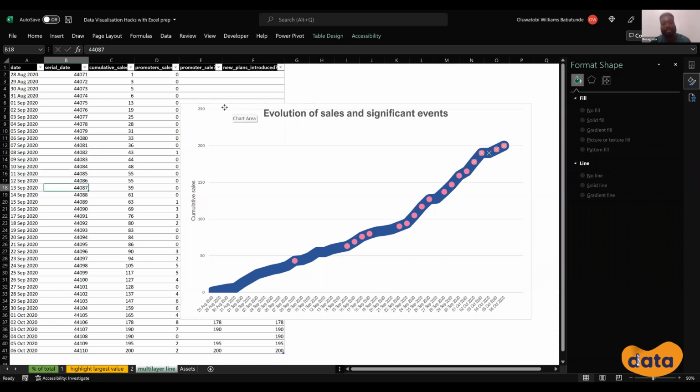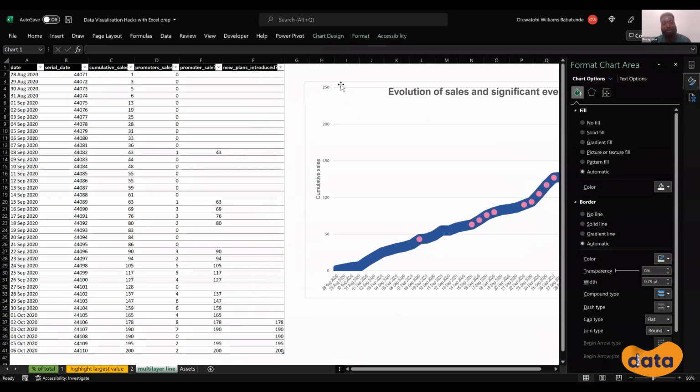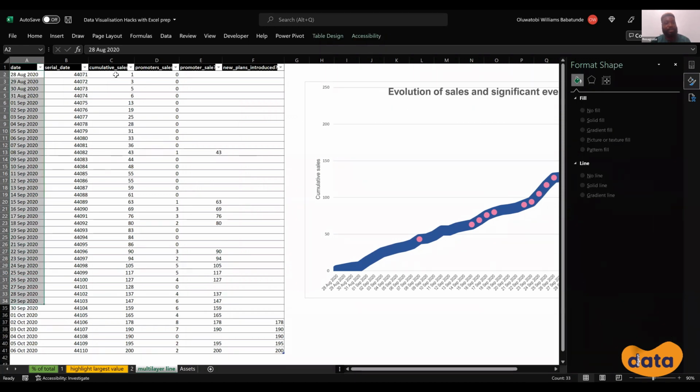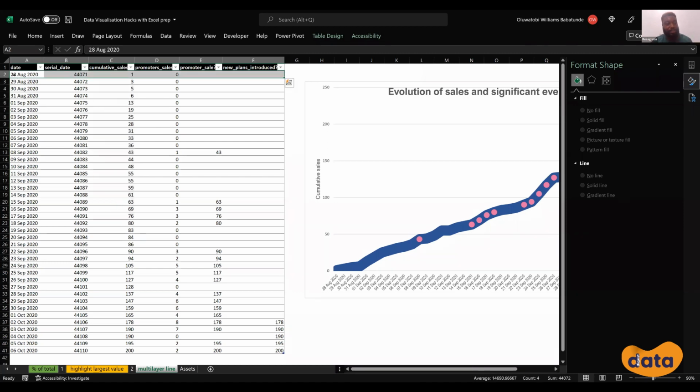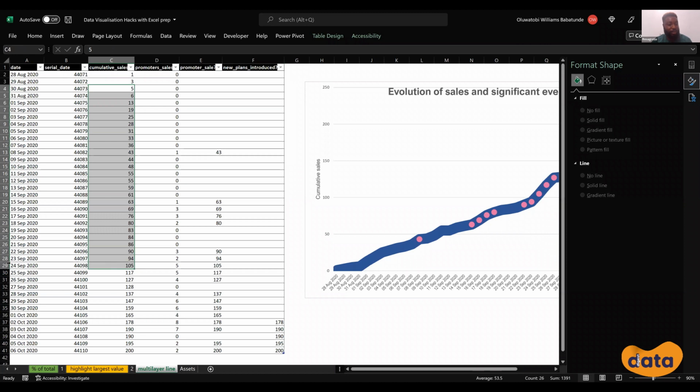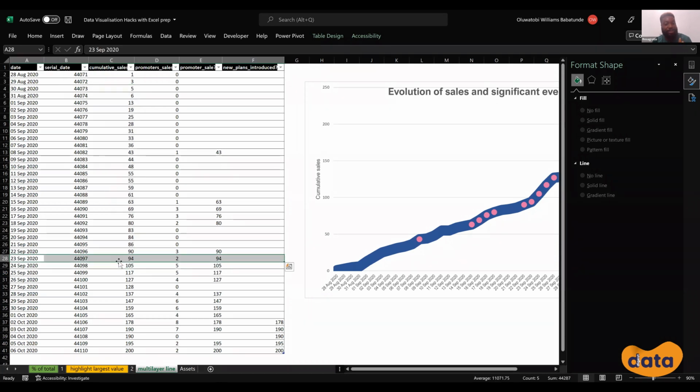Let me take you through the data sets, very simply. You have dates, and then on each date, I'm calculating the cumulative sales. So it's like, how many sales have we made up until this date? We're imagining that we began selling on the 28th of August, and we're adding sales cumulatively to say, okay, on the 23rd of September, how many sales have we made up until that point. That's fine, that's sales.